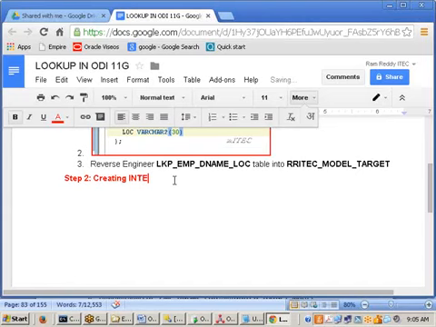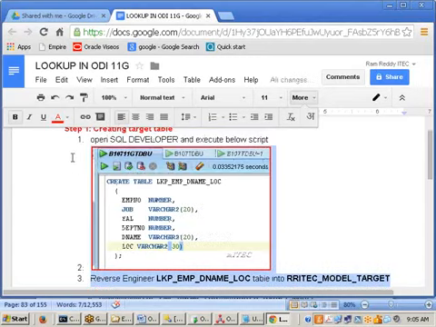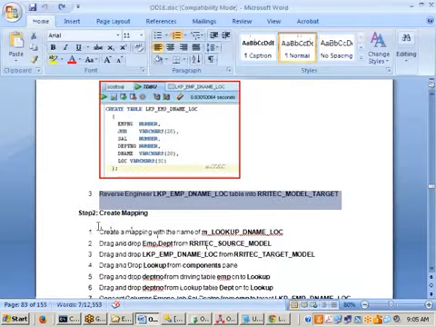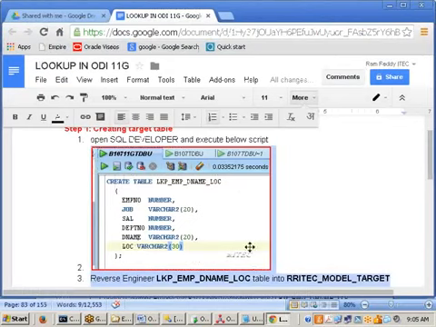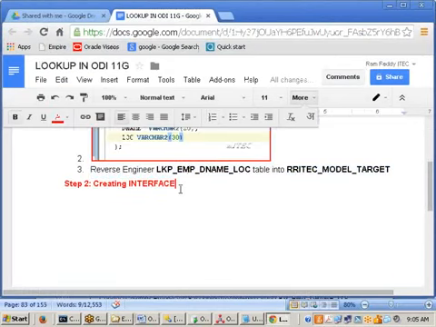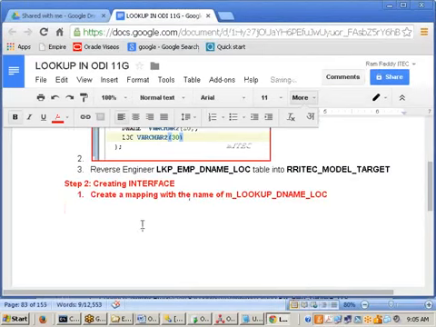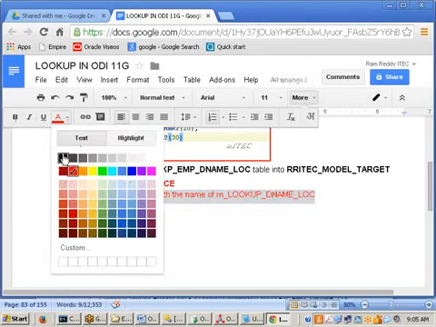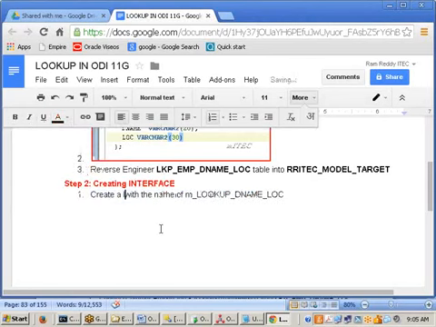Then step 2: creating the interface. Create a mapping, create an interface with the name m_lookup_dname_loc.